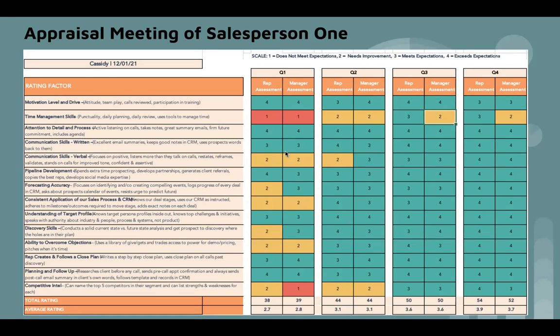A quick overview of this: you can see that her time management skills have not been great throughout. She did improve a little toward the end. Her verbal communication skills were fairly rough, but she did get better as time went on. Her ability to overcome objections was a little rough, especially in the beginning, and she did recover that through the end. And for competitive intel, she knew what her competitors do, but she didn't know their strengths and weaknesses. So that was rated kind of low here.